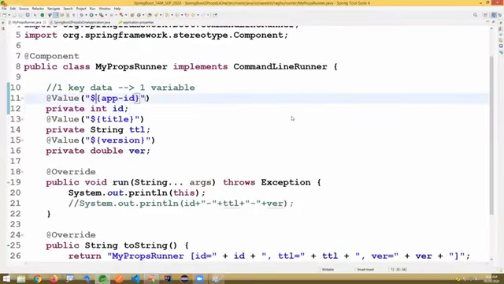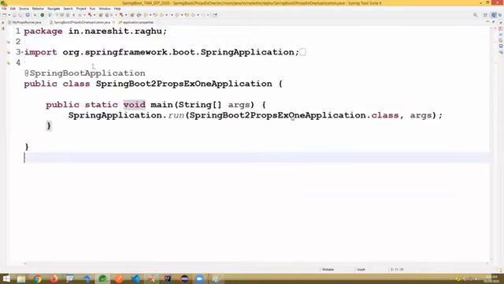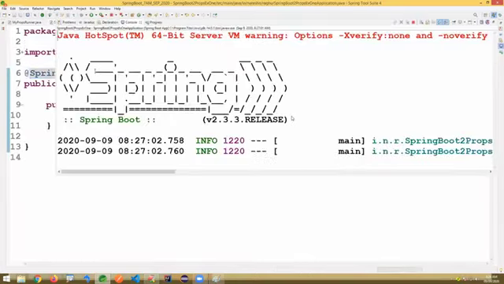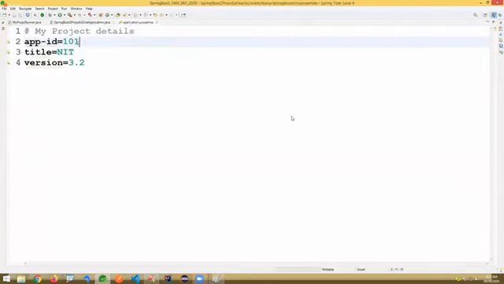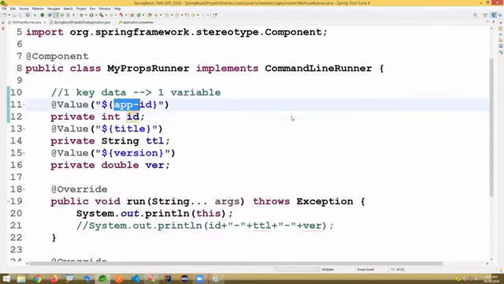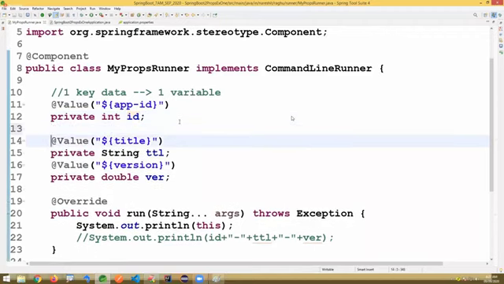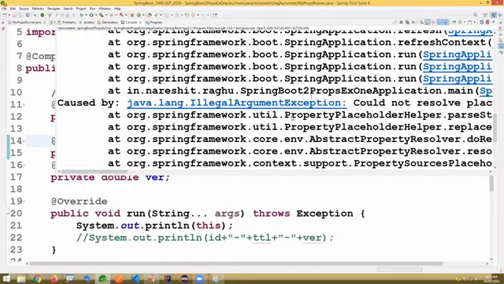I am writing a key which is not present in the properties file. Let us just consider that. Now I'm running this application. See, the output is coming successfully. Now let us come to here. App ID is not there. See here, only title is there and version is there. You are trying to read app ID, then Spring Boot says, hey, I am trying to read app ID which is not present. Now run this program and see, it will throw an exception.